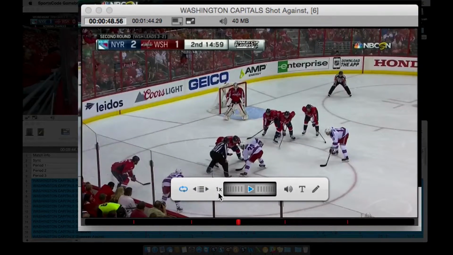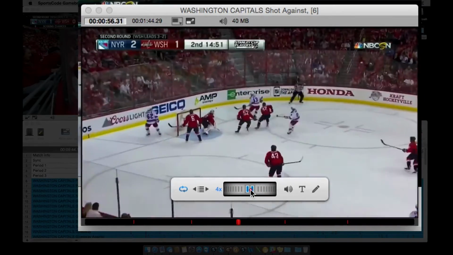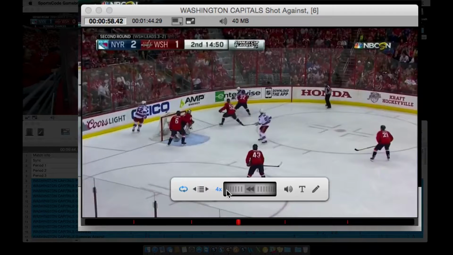Next is playback speed. We touched on this briefly with regard to fast forwarding and rewinding, but it is also a standalone tool. Clicking on the 1x here will give me a scroll bar that allows me to alter the speed of the video playback. Double-clicking on the number will always reset it to 1x.